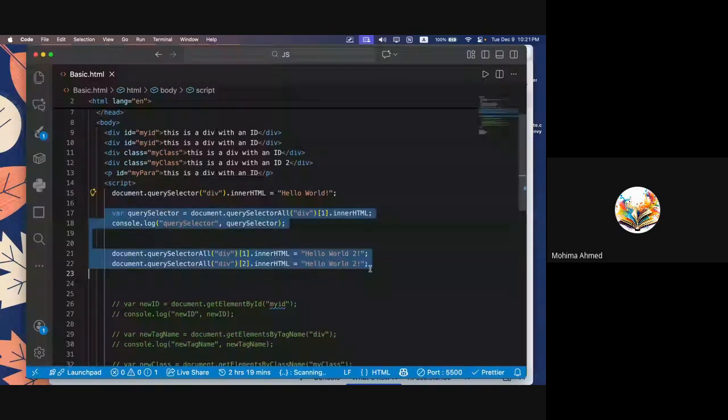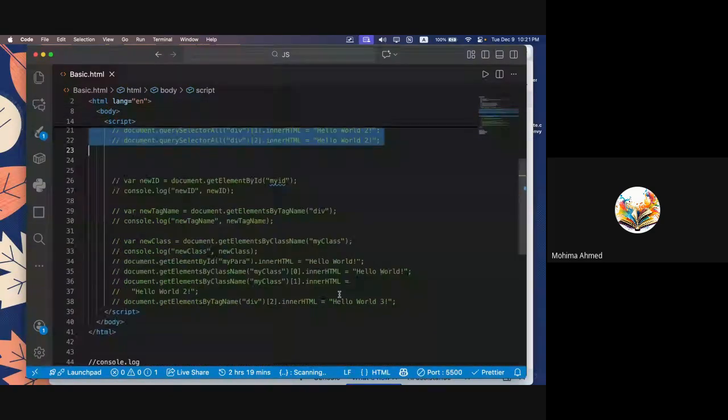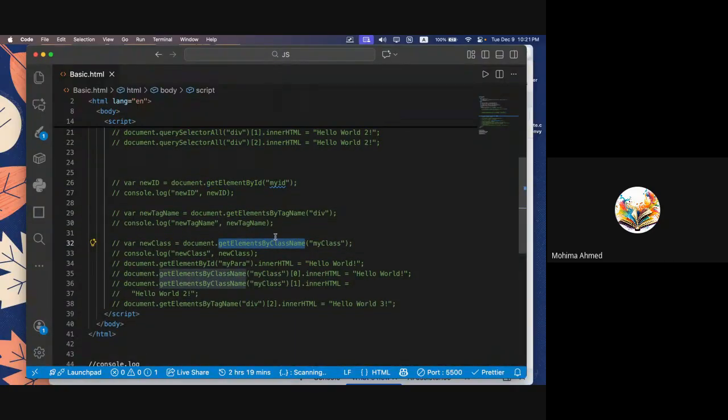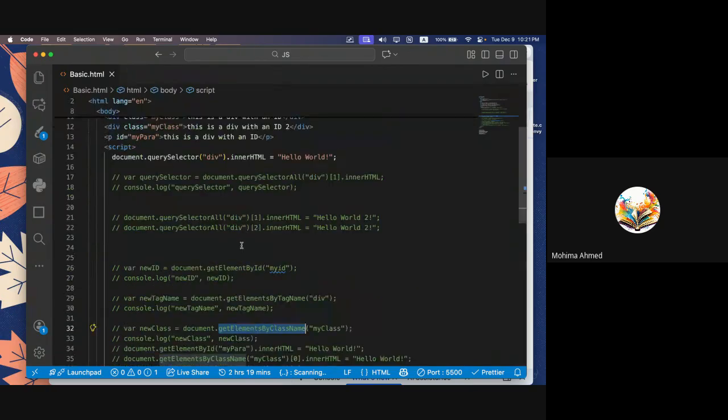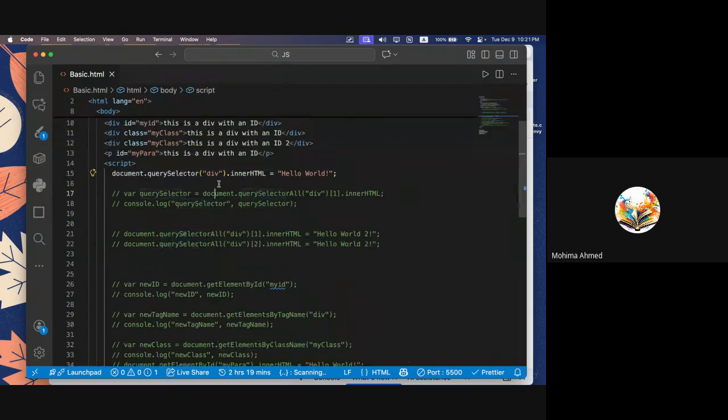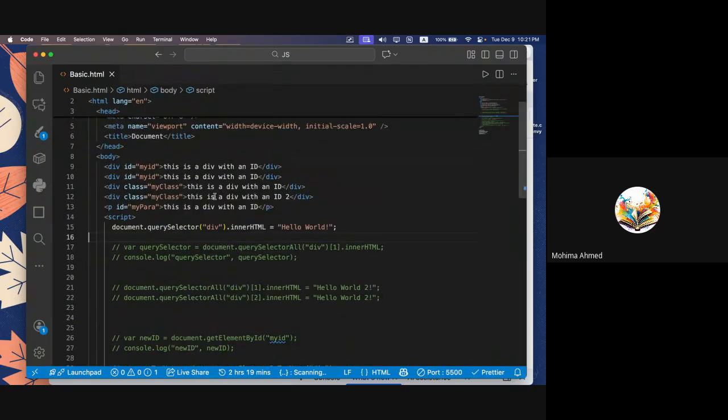Okay, see. So the query selector is nothing, right? What we did before, we added get element by ID, get element by tag name, get element by class name. Instead of writing it in that specific way, we can also use document dot query selector, and then here you can add the tag name, the class name, or the ID. So when you want to target a particular tag name, you add div or maybe p or maybe span. So it will always target the first element.